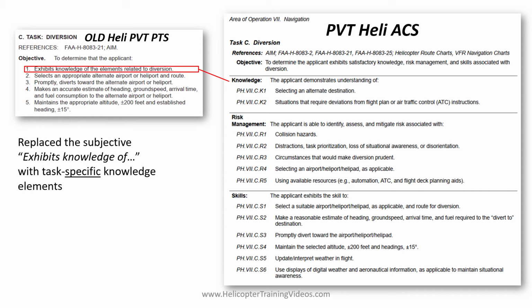Now, many of the practical test standards tasks started with "exhibits knowledge of the elements related to," and then it would say, for example, diversions. Well, that's obviously very vague. So one of the things that they have done is they've broken that down into individual elements related to the task. You can see here there's 2 elements, but there could be many more.